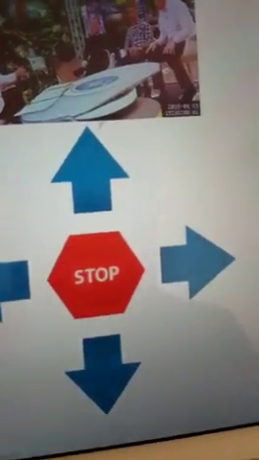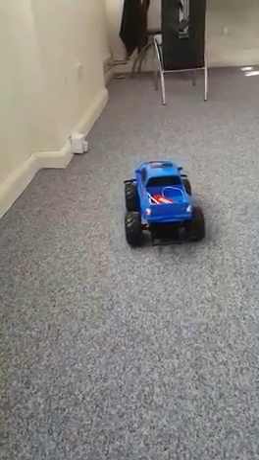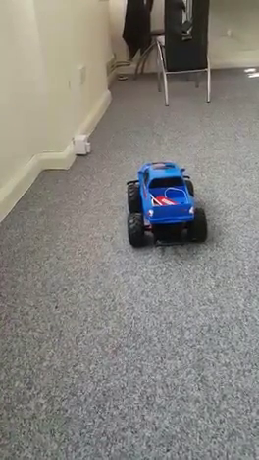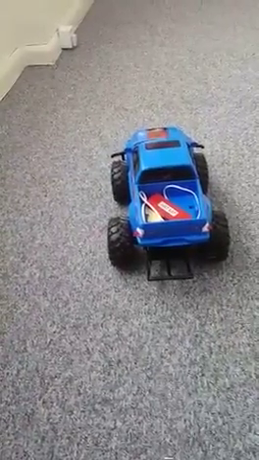Now I'm going to move the car, so you can see the movement of the car. You can actually see the car now. Now you can see the car moving.